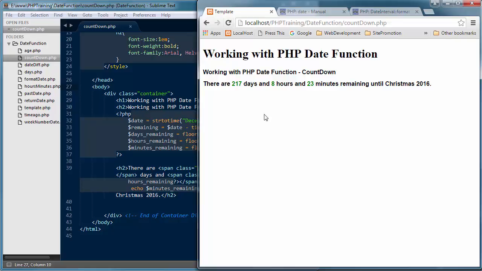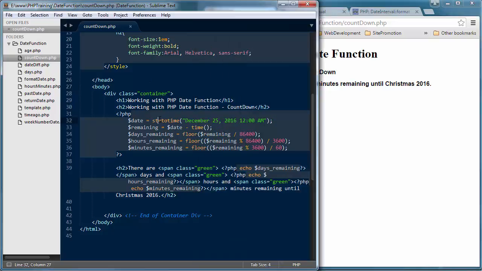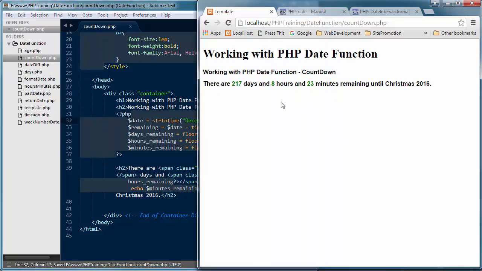And again, every time you refresh this page, as long as more than a minute has elapsed, this will step down. In fact, if I change this date, let's make it December 19th. Save that change, refresh my browser. You're going to notice now we're going to lose days, some hours, and probably some minutes. So it went to 211 days, 8 hours, 23 minutes.